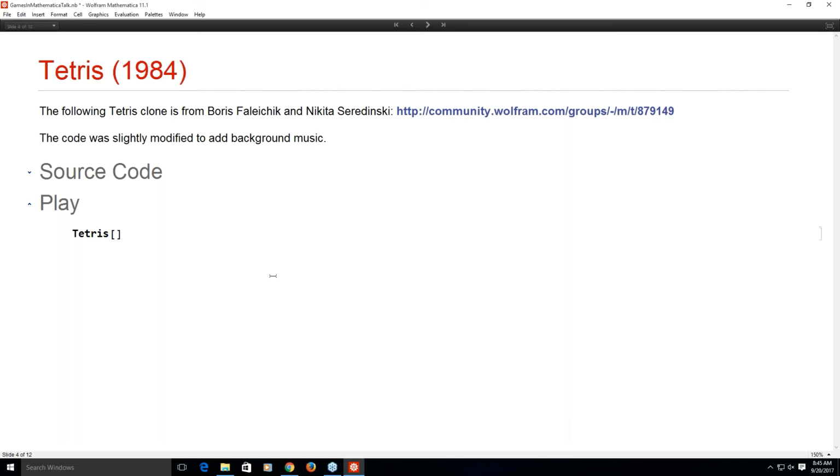And in this case, that was also done by Boris here, who had a student, Nikita, and through creating Tetris inside a Wolfram Language notebook, basically got her to learn the language while at the same time creating a nice interface. So this does have sound included, which is how I modified their code, but otherwise the code, which we'll go through soon.